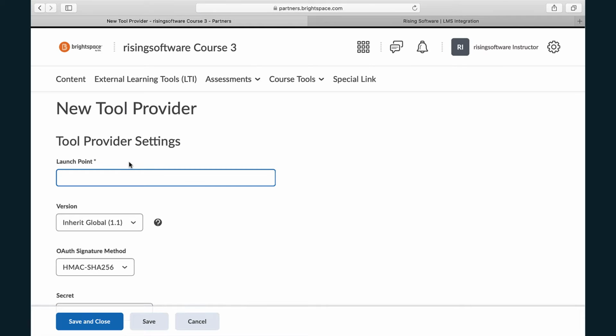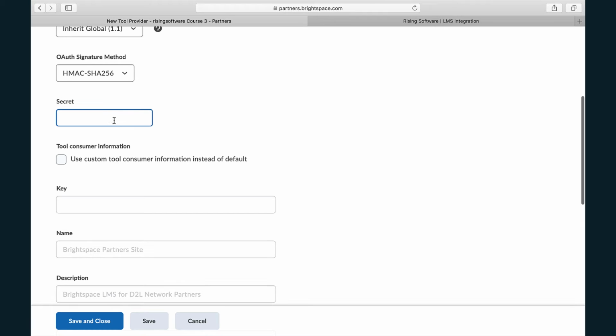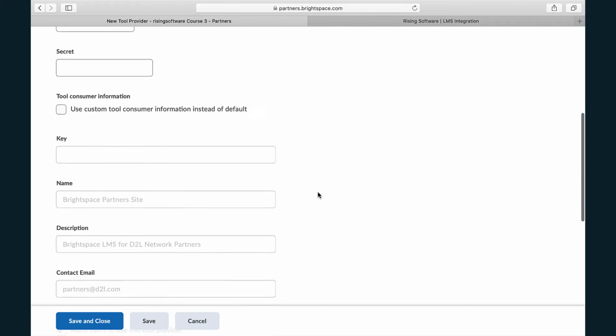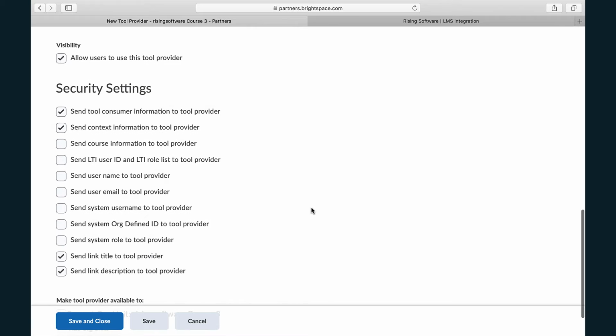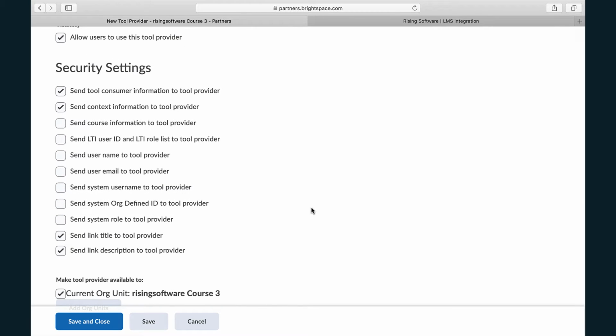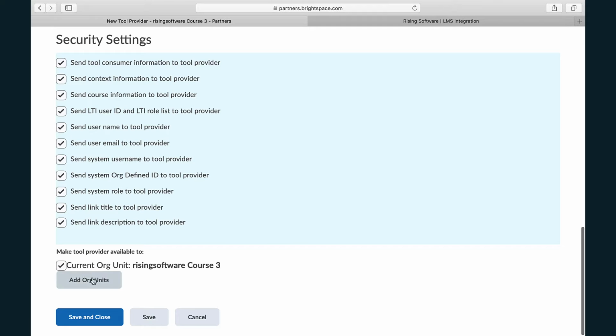If your admin person needs to add that, then they can simply enter lti.risingsoftware.com in the launch point there, then enter the secret and key that we will supply for your admin person and add whatever names in there. Under security settings, it's worth enabling all these checkboxes and then simply applying, making this available to any of the courses.